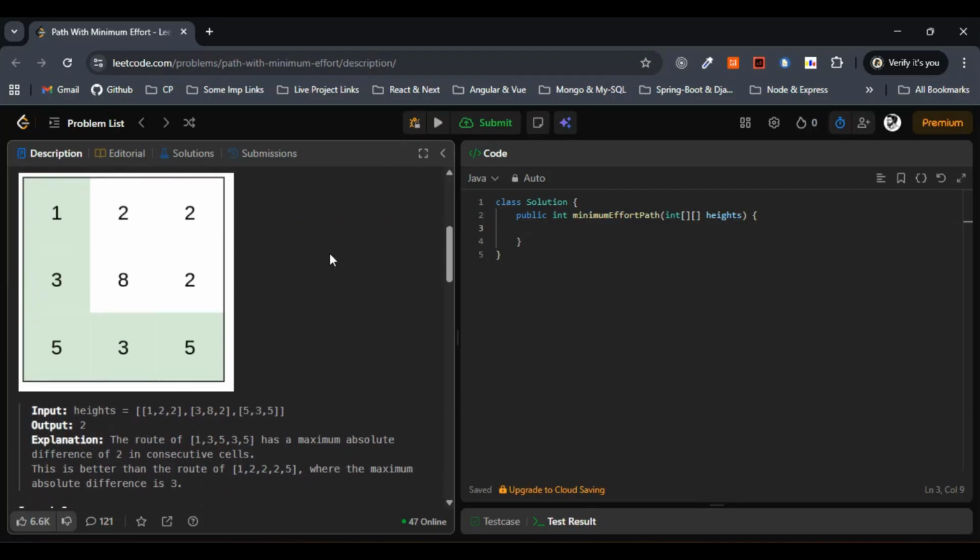We are given a grid of heights, and you can clearly see they have given us a wonderful diagram as well. We can move up, down, left or right.